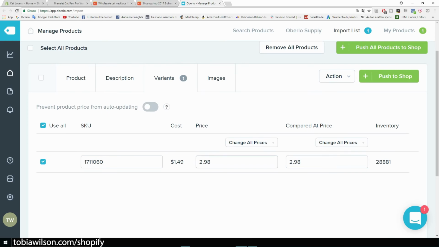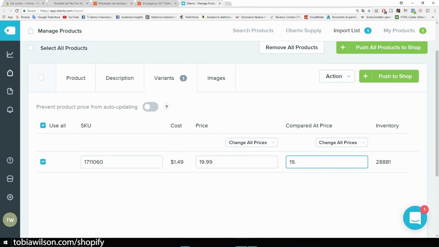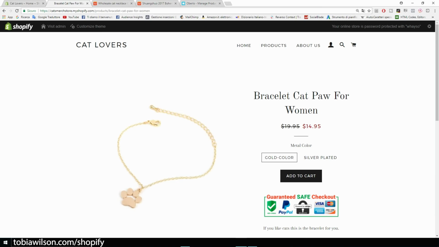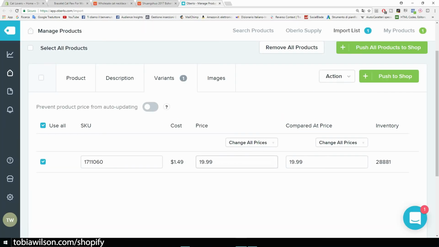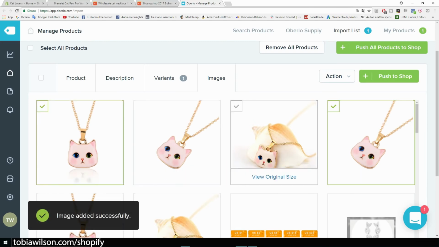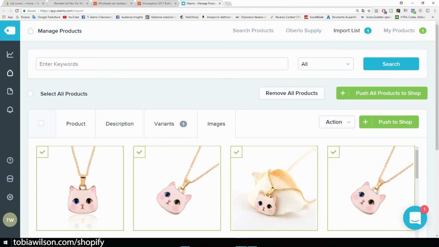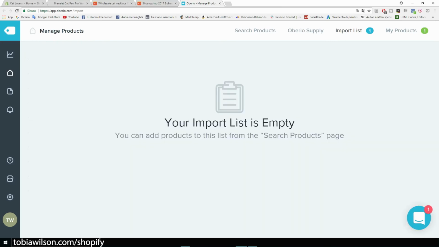We can actually change the price on Oberlo if we want. So $19.99. This time it's not gonna be on discount, so compare it at $19.99. So the bracelet was $5 discounted, but the necklace is not gonna be. So $19.99 and $19.99. And then images, there are 4 nice images here, so we can import them all if we want. Yes, I think so. And then push to shop.